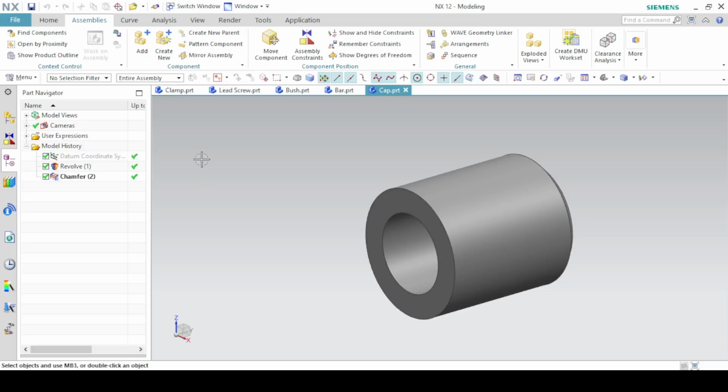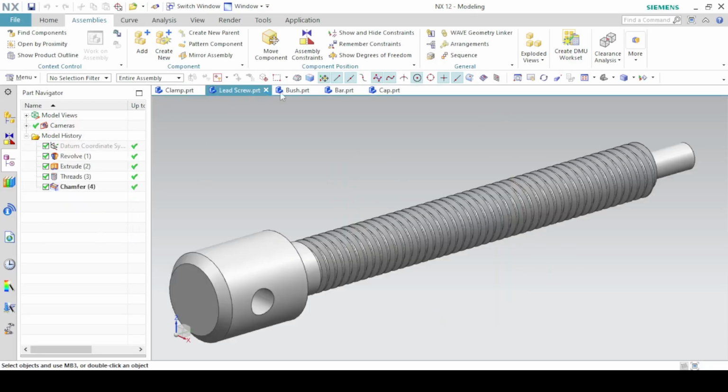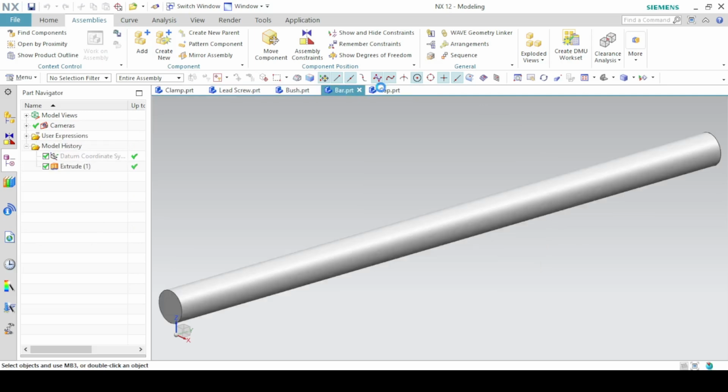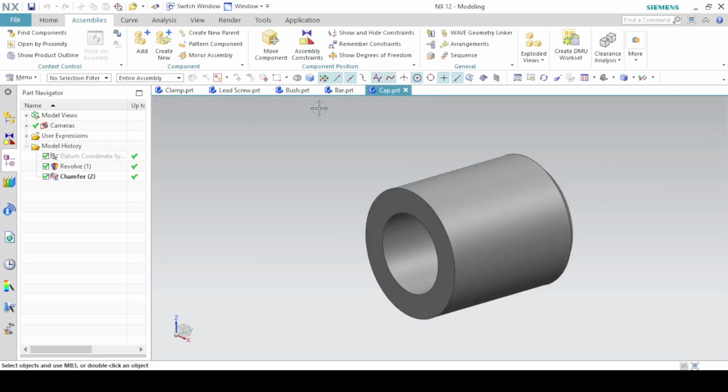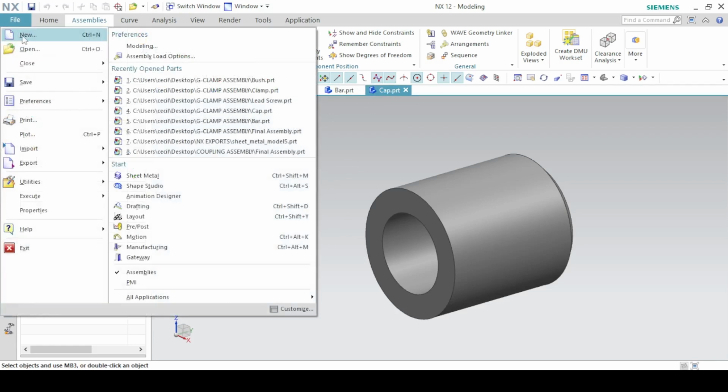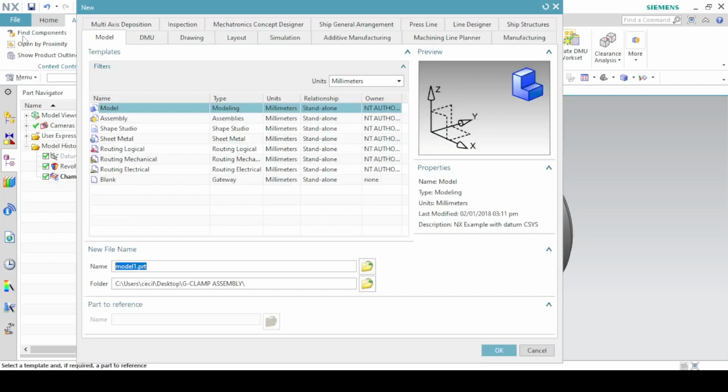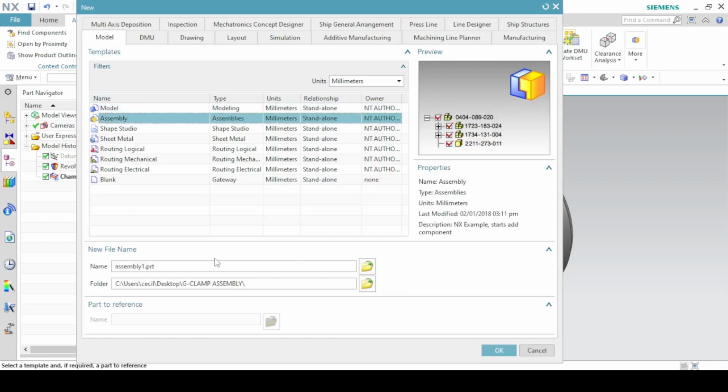So in the previous video, we modeled all the components that we needed for the G clamp. In the next video, we are just going to create the assembly file, straightforward. So create a new file. This time the workbench should be assembly workbench. This will be the final assembly.